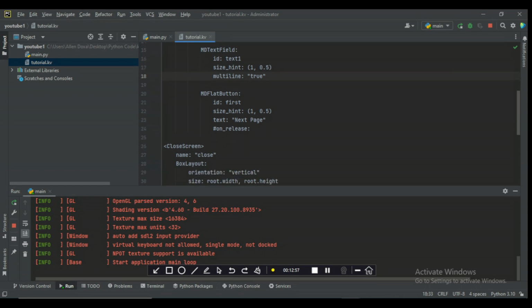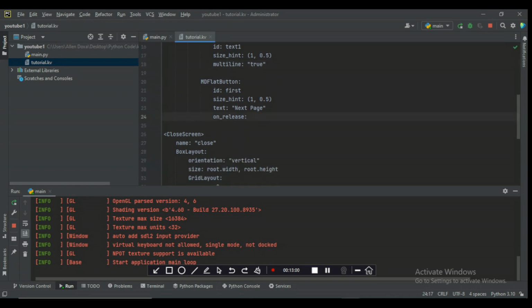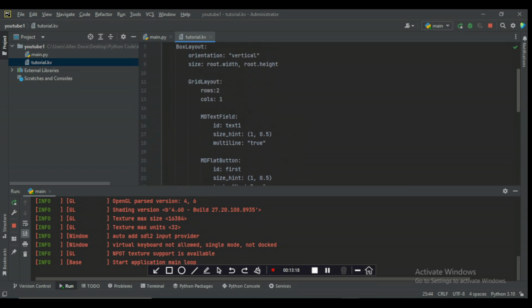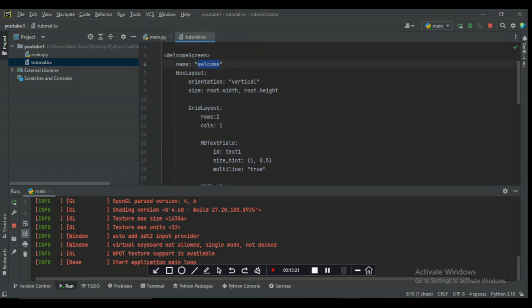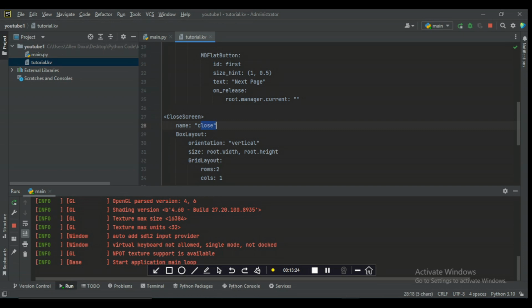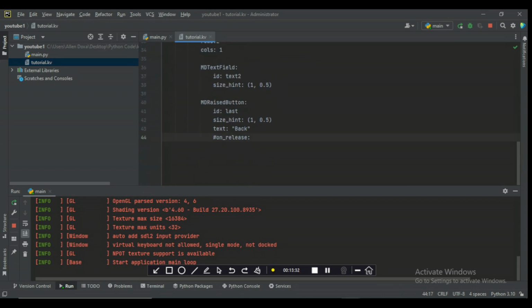Now let's give our on_release some functionality. So let's go on_release equal to root.manager.current. That will set the current screen to whichever screen you name over there. So when you press the MDFlatButton with an id of first, it will switch to whichever screen you call its name there. So let's put close. Let's copy the same code and put it on the raised button. Then let's switch the page to welcome when you press that button.